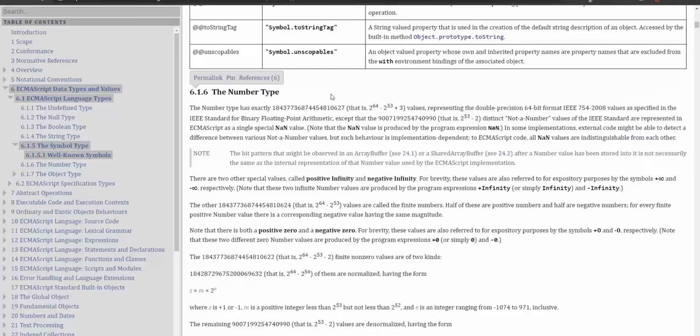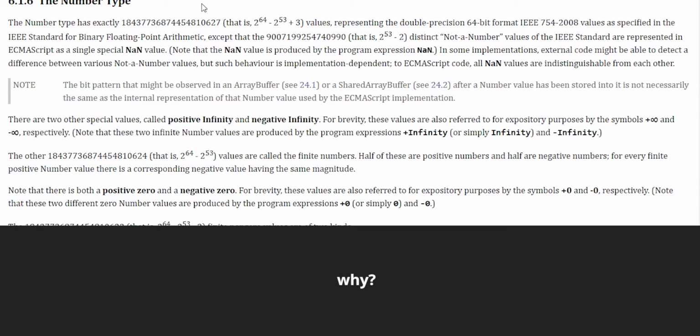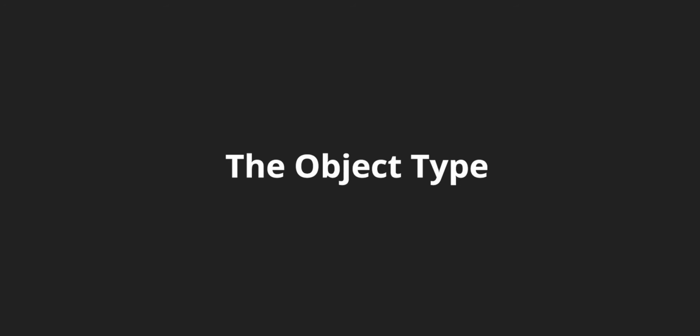Now, to JavaScript code, all NaN values are indistinguishable from each other. I explained before that NaN is in fact a number in a previous video. Other than NaN, there are two other special values called positive infinity and negative infinity. Everything in between is finite. It should be noted that there is both a positive 0 and a negative 0. Why? Let's move on to objects.